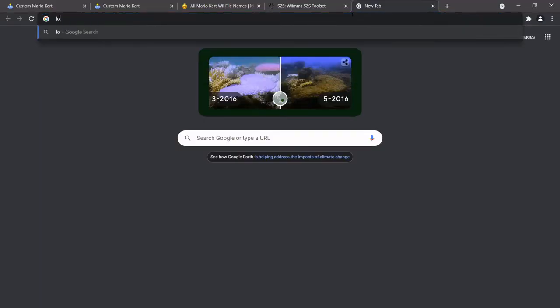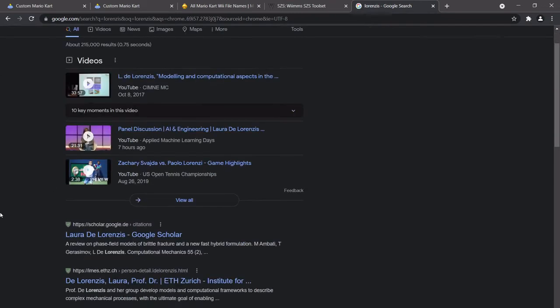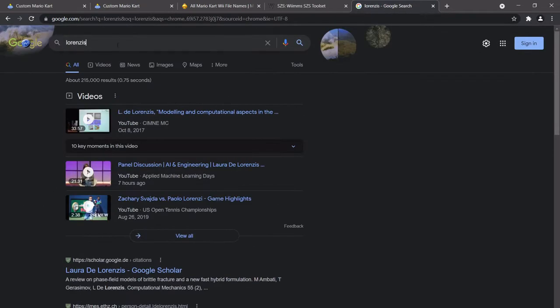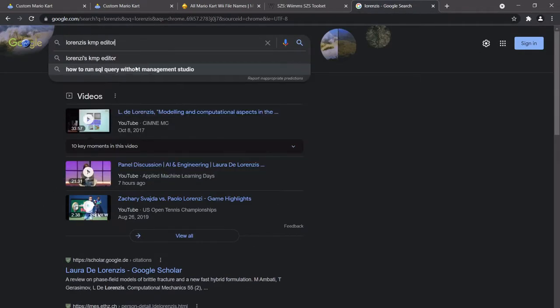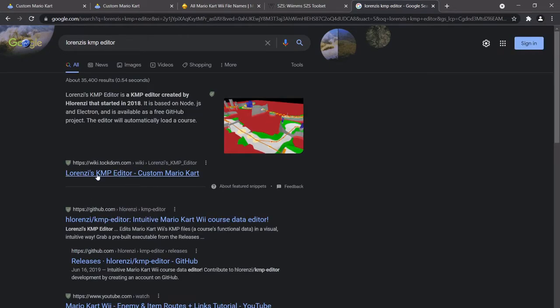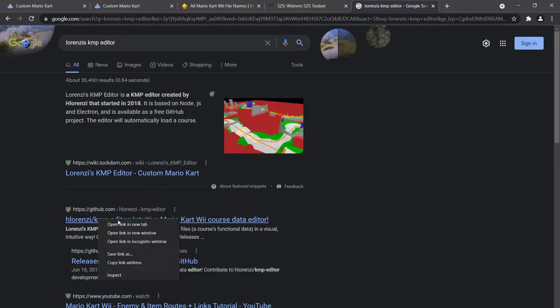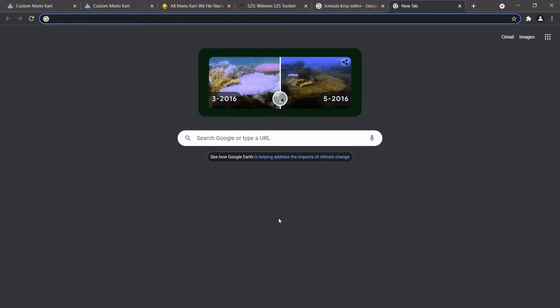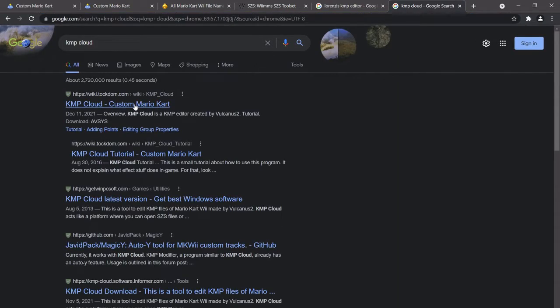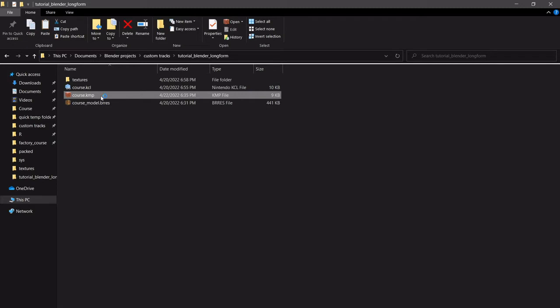So, Lorenzi's KMP editor. And this one, and then we're also going to need KMP Cloud. And both of those are really easy to set up. Lorenzi's is just an exe, and I'm not sure about KMP Cloud. Probably also just an exe, to be honest.